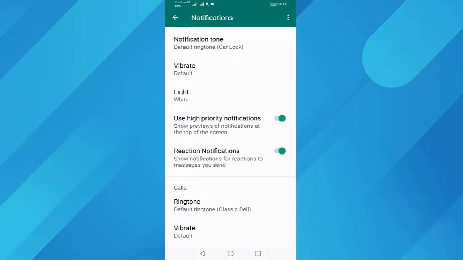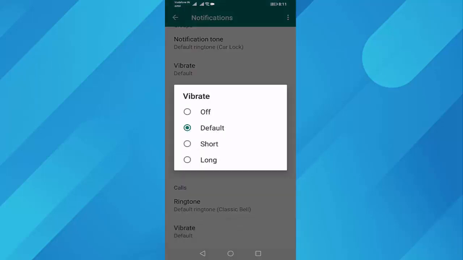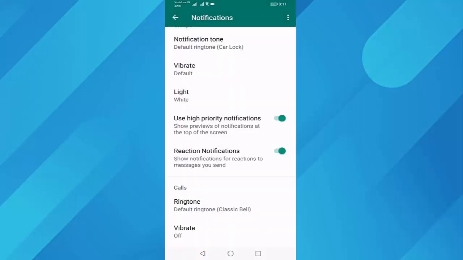If you want to turn it off, then press Vibrate again and select here Off. That's it guys. So in this way you can change the default vibrate setting in WhatsApp.